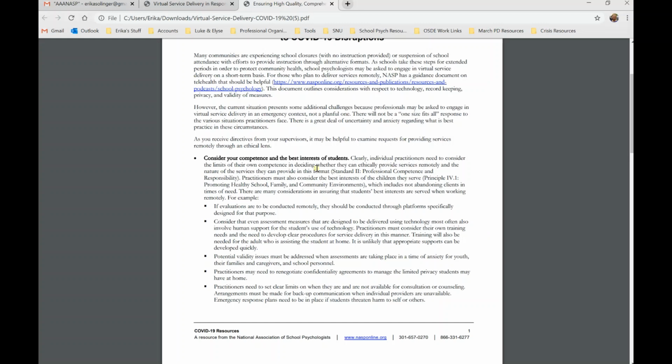I really also like that it talks about the best interests of students, because you know what? There are some assessments that you can give virtually. There are some that it's preferred that you give them virtually. But we really need to think about, is the middle of a pandemic really the best time to be doing an evaluation for a child, particularly when we're not sure what their IEP services might look like?